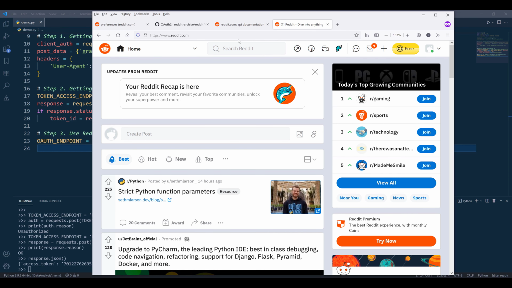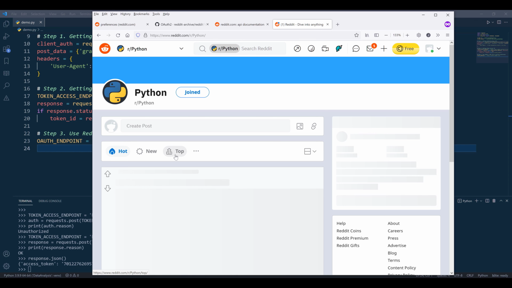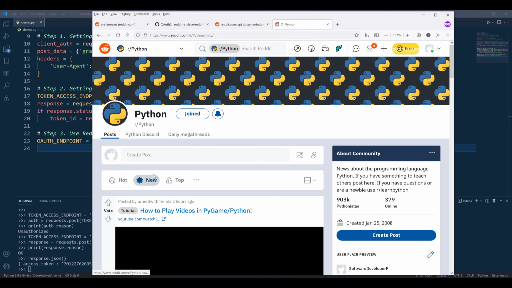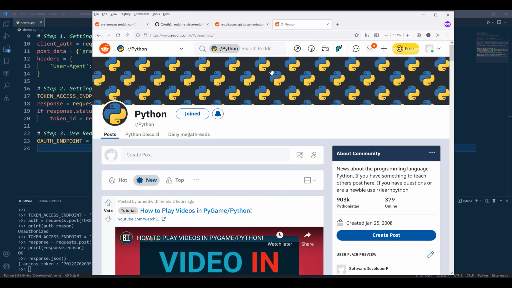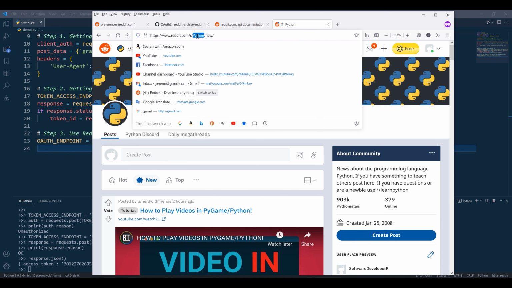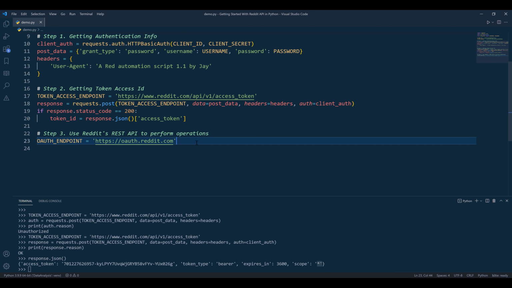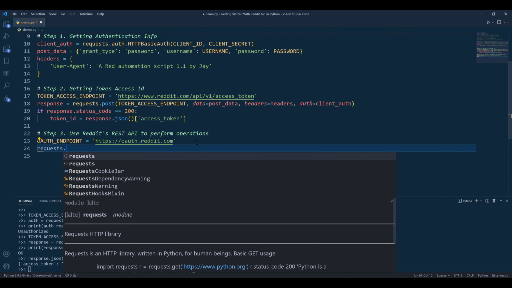Now let me navigate to the Reddit website. Alright, so let's say I want to retrieve the newest posts from Python's group. Here I'll grab the subreddit's name, Python. Then I want to make a GET request, so from requests it's .get.